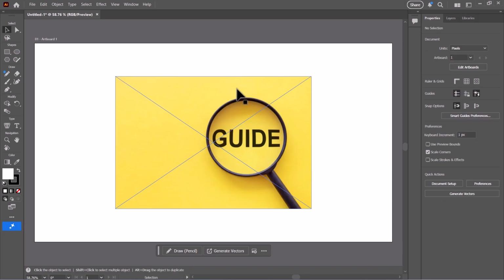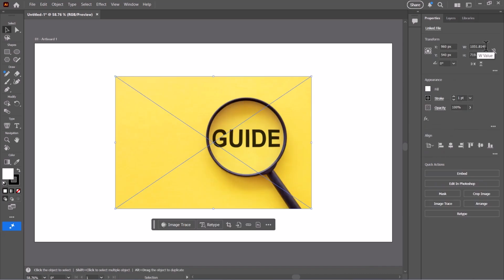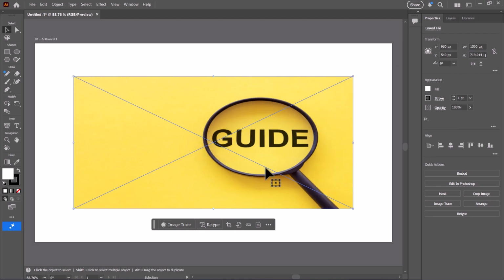If you need exact sizing, go to the Properties panel and enter the width or height values. That's it. You've successfully placed and resized an image in Adobe Illustrator.